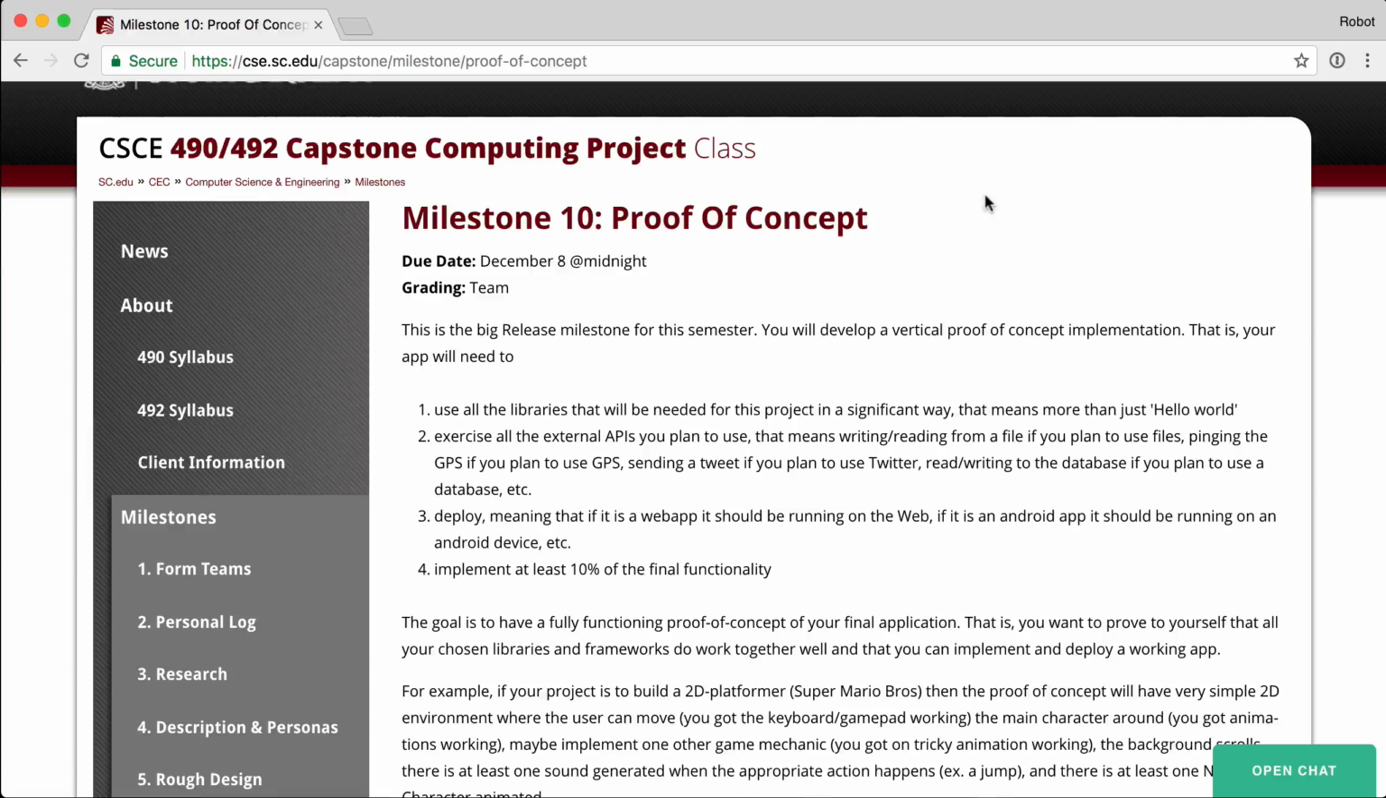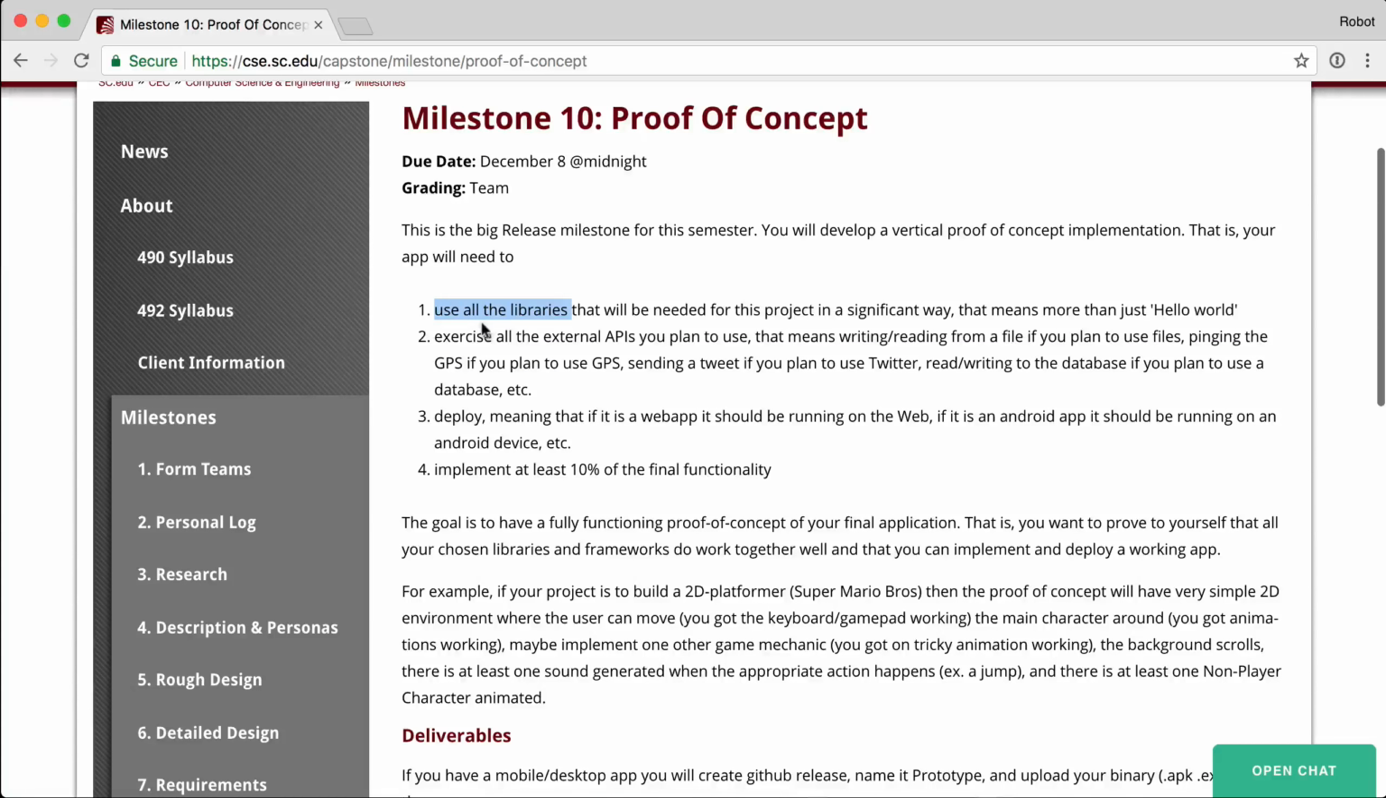And you're going to have to demo it on your final device, and it has to use all the libraries that you're going to be using. So if you have maps, or you're doing sound or animation, whatever, you're going to have to use all of them just to do something. It doesn't have to be a lot of stuff, but so that you know that you can use that library, and you can make a sound, and you can save stuff to the database or whatever. Similarly, exercise all the external APIs. If you're posting to Facebook, or you're getting stuff from Amazon.com or whatever, you have to do that in some way.